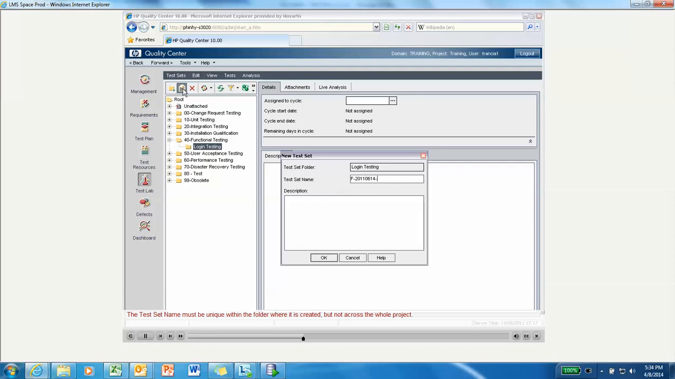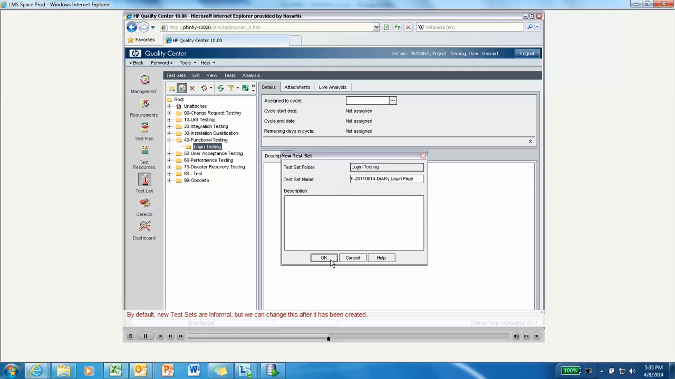The test set name must be unique within the folder where it is created, but not across the whole project. However, it is good practice to have formal test set names be unique across the project, so we use the date in the name to support this. By default, new test sets are informal, but we can change this after it has been created.